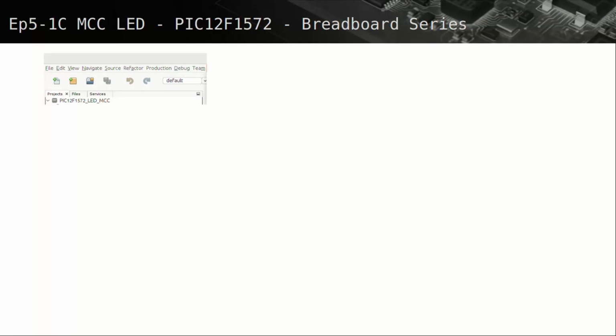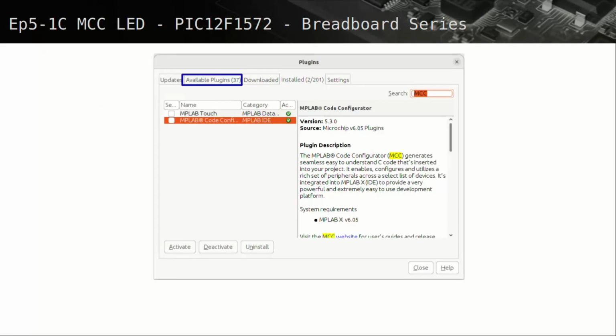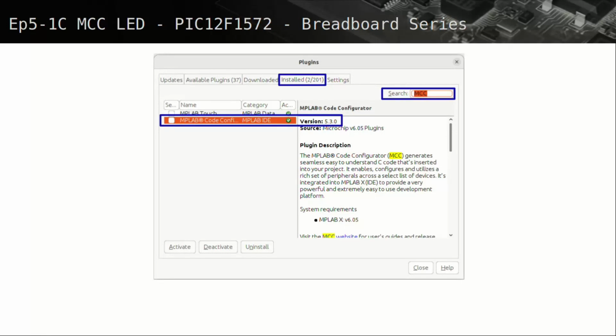new project. The MCC plugin needs to be installed before proceeding. From the Tools menu, select Plugins to open up the Plugins window. From here, the Available tab can be selected and the MCC searched for and installed. If already installed, check the Installed tab to confirm the version. This tutorial used the installed MCC plugin version 5.3.0 on the MPLAB X IDE version 6.05.